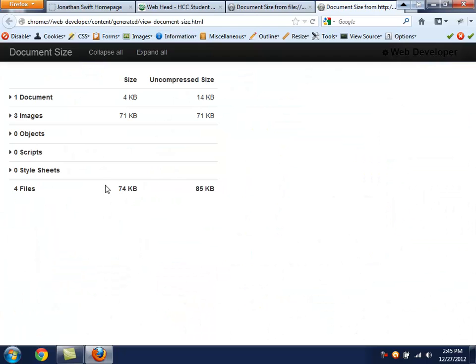You can see that I've got two numbers now. The size is the information that's compressed and sent across the internet. The uncompressed size is when the browser receives that information, it decompresses it, and that's how big it inflates to. So the number that you're absolutely worried about is the smaller one, size, because that's the compressed size across the internet. That's how much bandwidth you're going to be paying for.